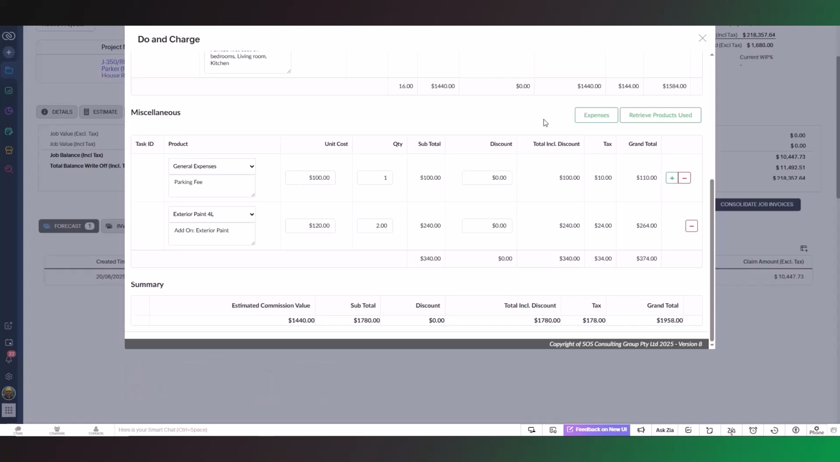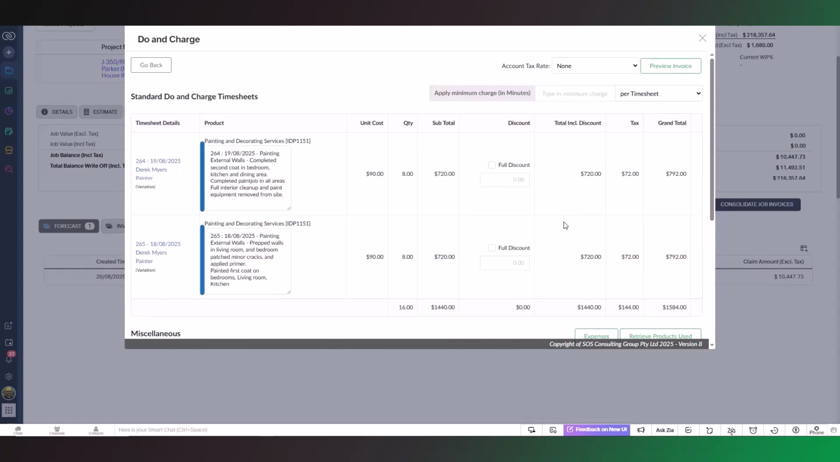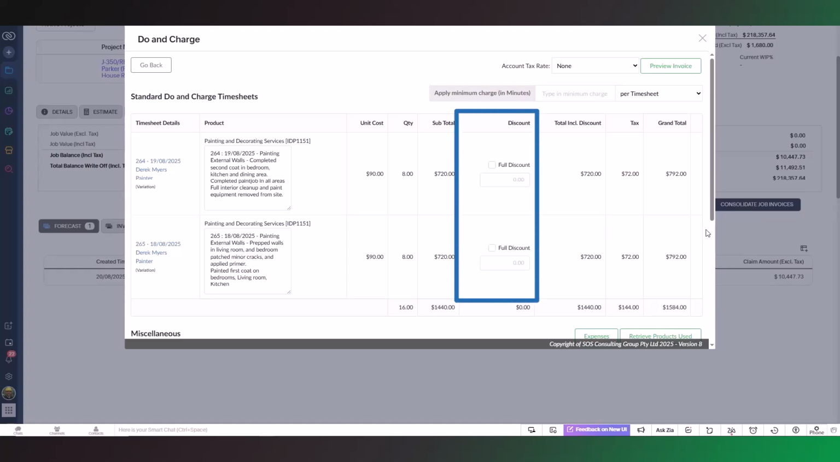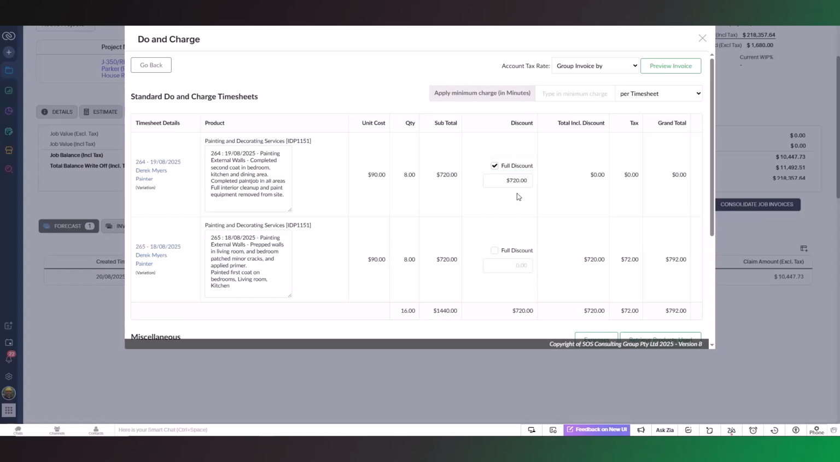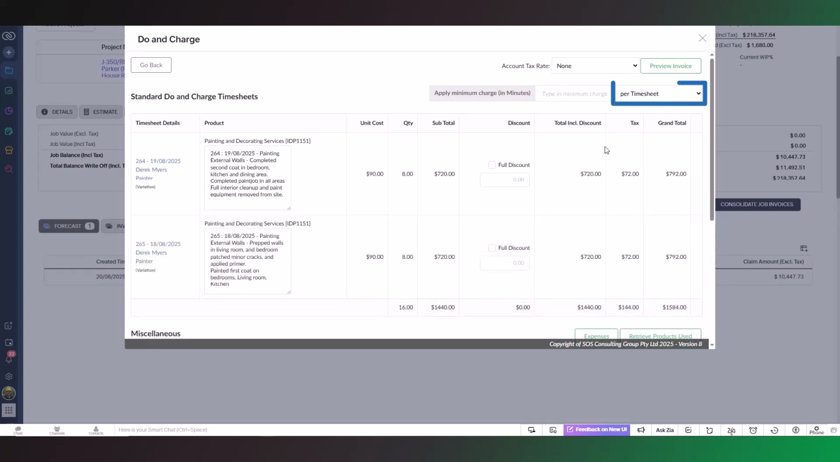Let's go back up to the timesheet details. The product description includes the timesheet date and task or action item name and timesheet note. The discount options allow you to create a full discount or edit the discount value. Using the minimum charge feature, you can select a minimum value per timesheet or per invoice line item. We don't recommend using the rounding feature on the rate table with this, as your timesheet values could significantly inflate.